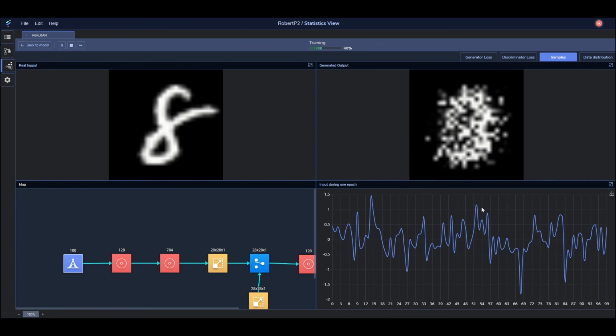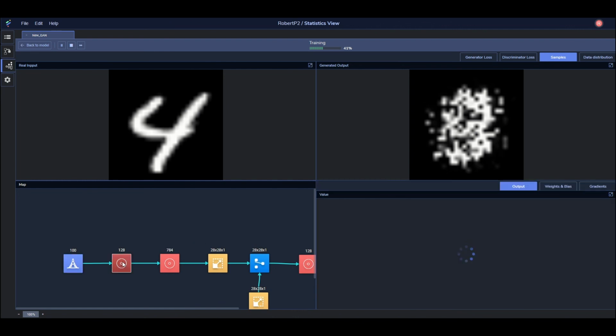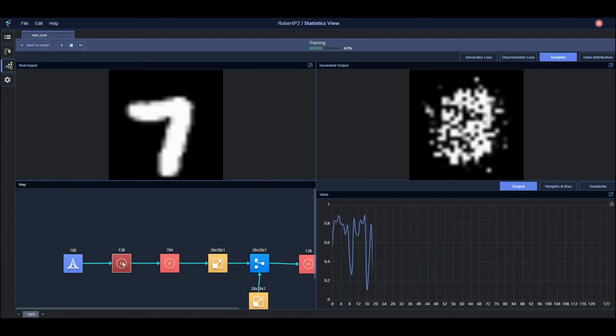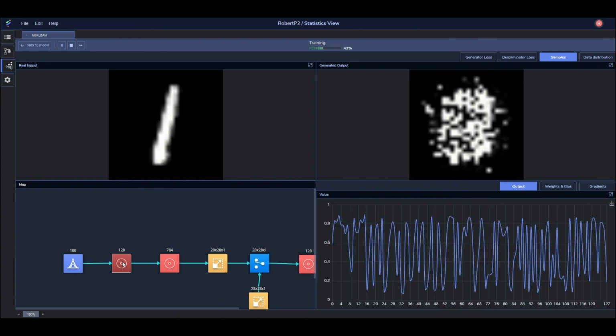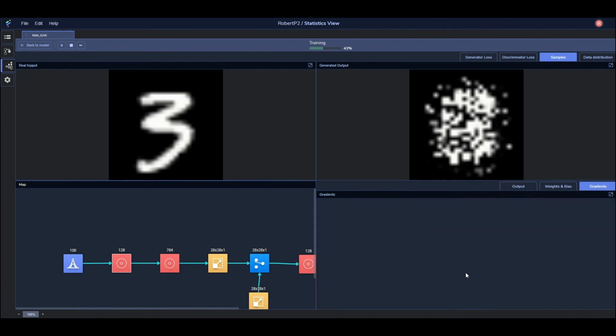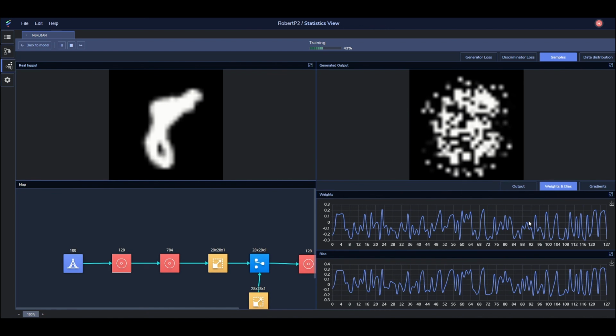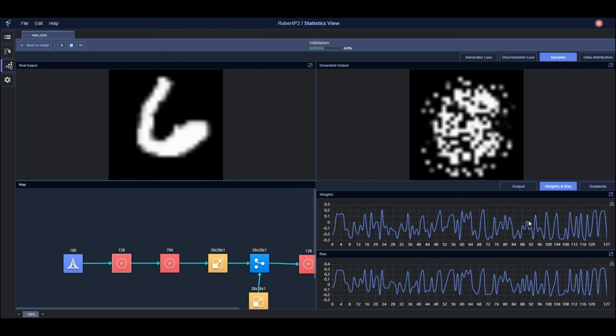Finally, in the bottom right, we have something which we call the view box. The view box is a way to peek into each of the different components inside of the model. To peek into different components, you can press on the map over to the left. Doing this will let you see things such as the outputs of the components, the gradients of the components, as well as the weights and biases of the components. All of this is updated in real time, and its purpose is for you to very easily be able to look through your model and debug what's actually going on.